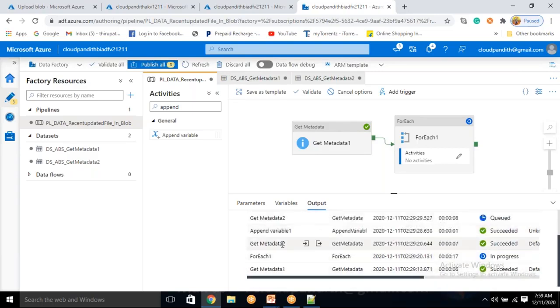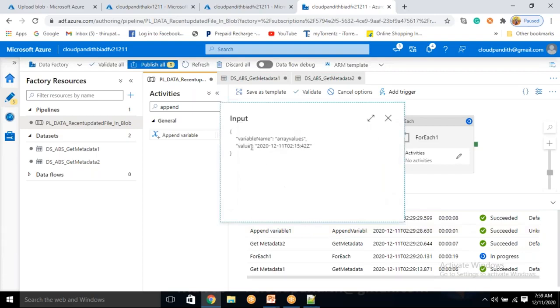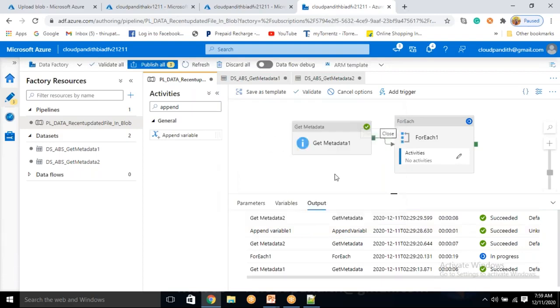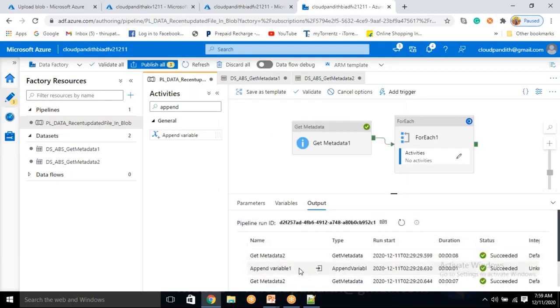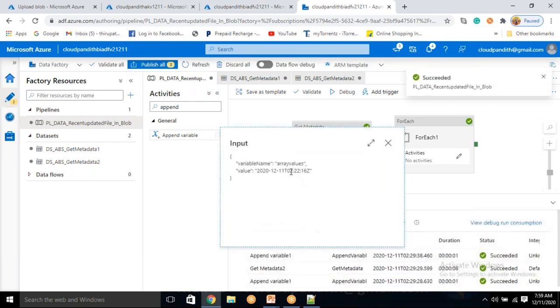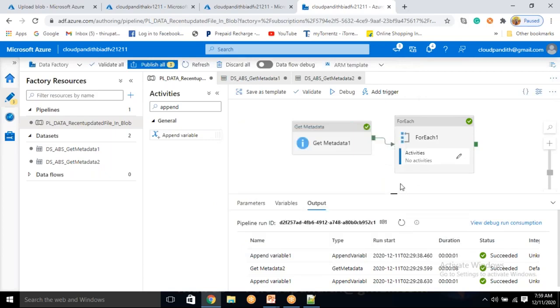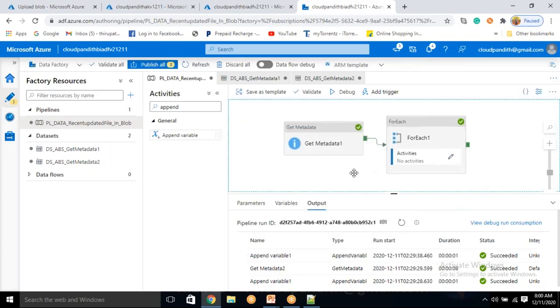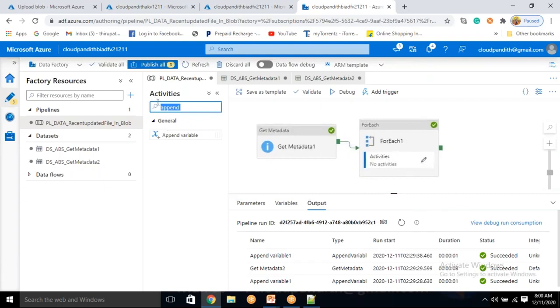See, first get metadata executed, then append variable is running, and this value is appended to it. Next, if you go to append variable again, it will run again. Refresh this, and you will see one more append variable run. So this particular data is also appended. Now I want to see all the values of my append variable. So after the for each, you can use set variable.